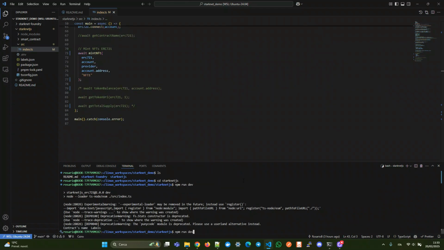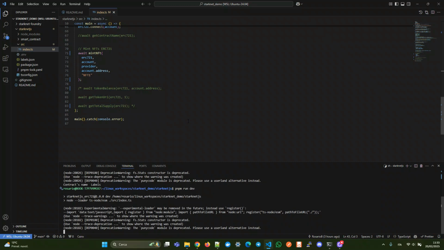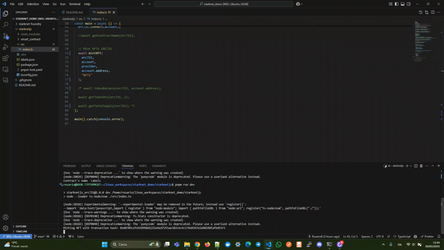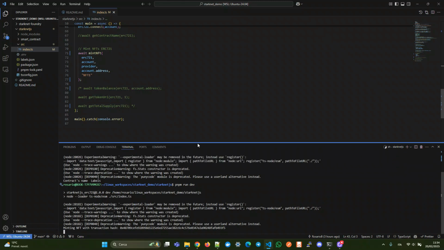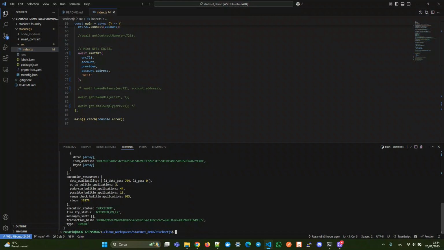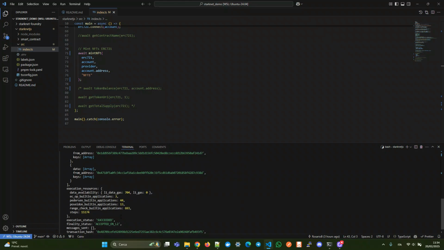So we simply run this file again, with pnpm. This is the transaction hash of our NFT. Let's wait for the receipt. Okay, this is the receipt. Execution status succeeded, accepted on L2.